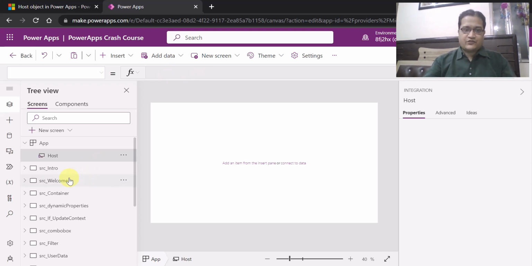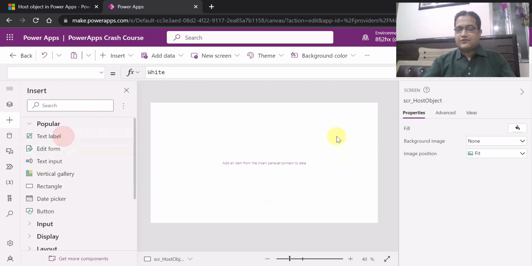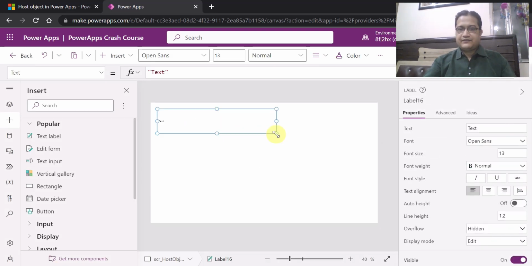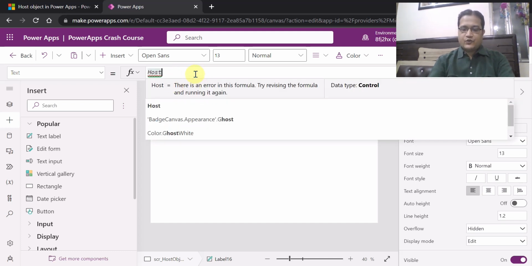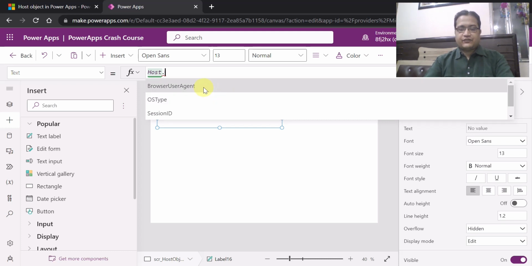So how do we use this host object? I have just created a screen, and on this screen I'm going to add a label. In this label, we can add the properties related to the host object. Simply write host, and search for host dot. The different properties available for the host object are browser user agent, OS type, session ID, and tenant ID. We are going to see all these four properties today.